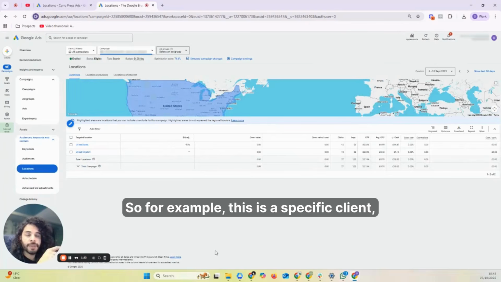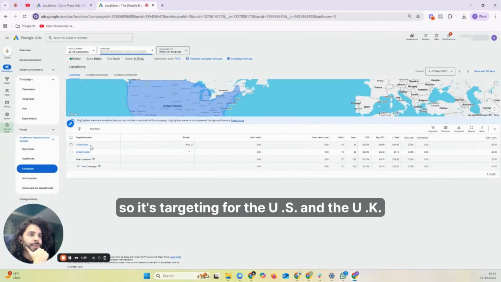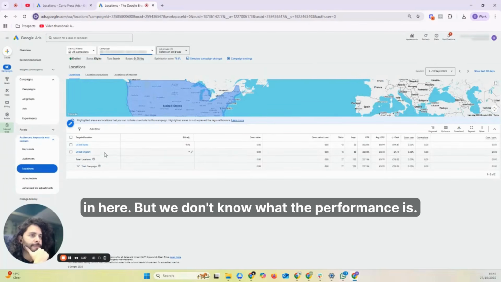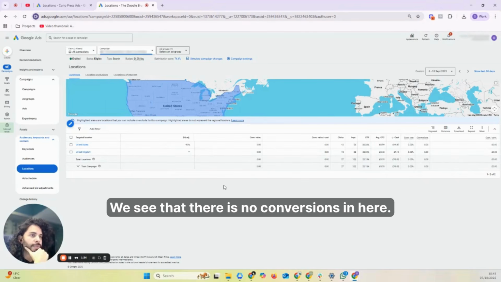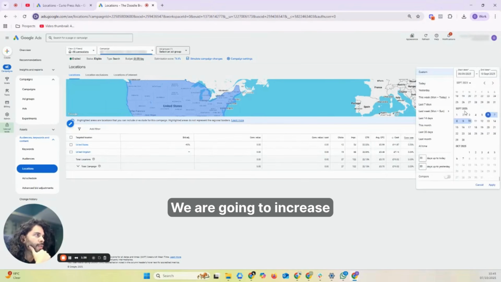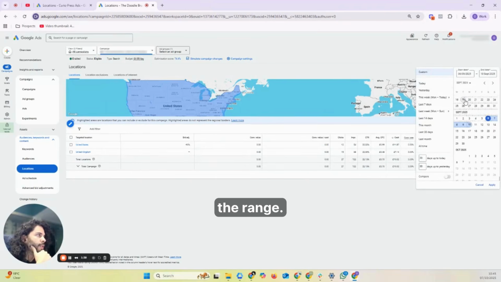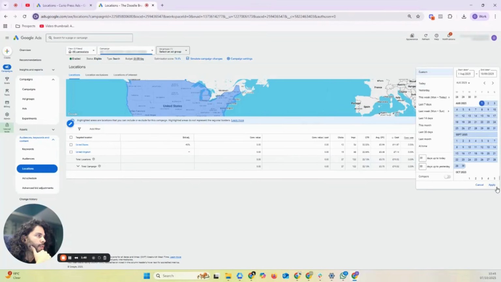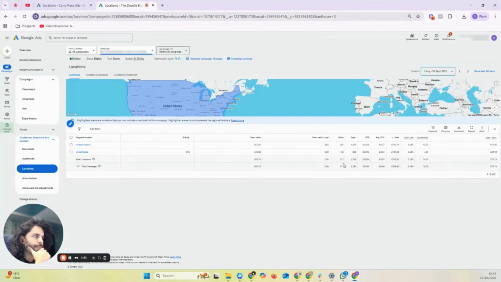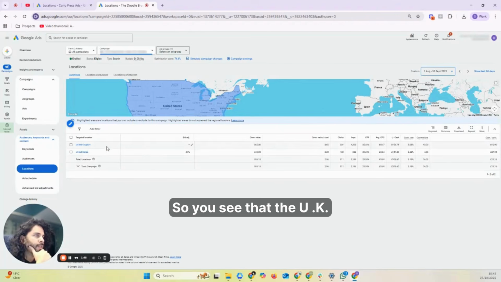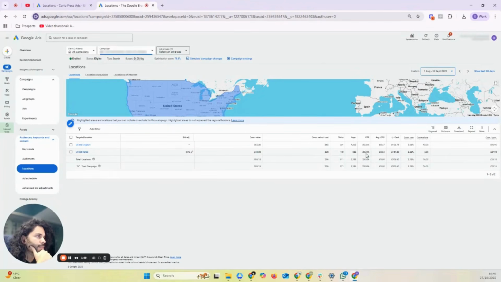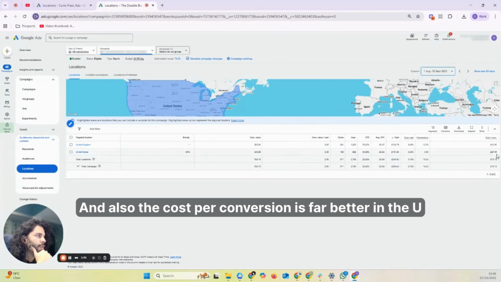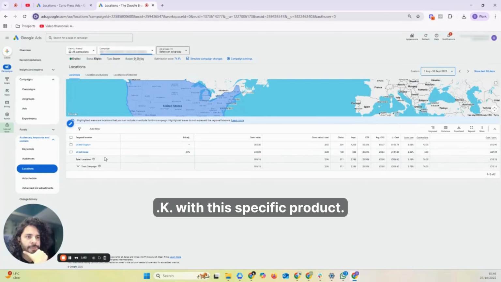So for example, this is a specific client, so it's targeting the US and the UK in here. But we don't know what the performance is at a granular level. As you can see, there are no conversions in here. We are going to increase the range. But you see that the UK has 12 conversions while the US has just 4. And also the cost per conversion is far better in the UK for this specific product.